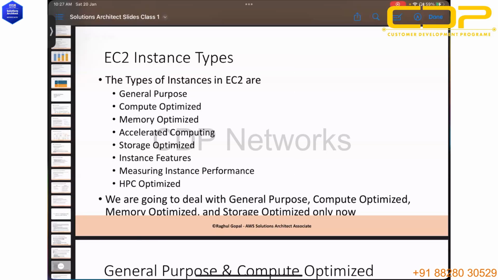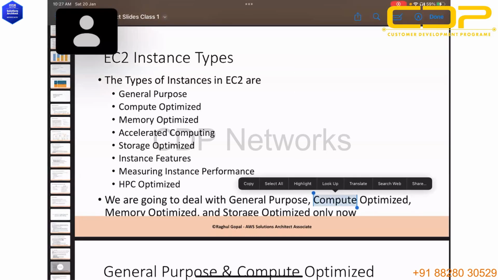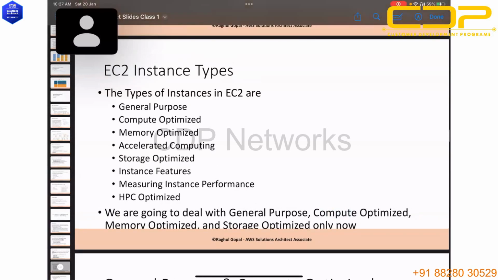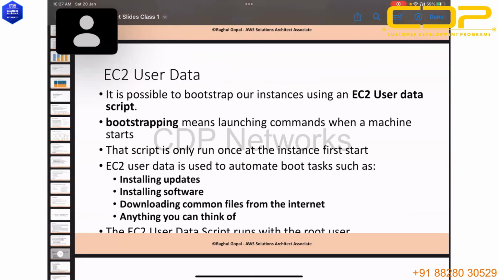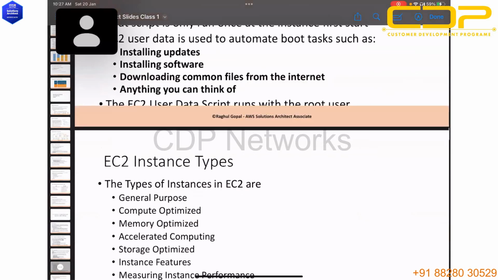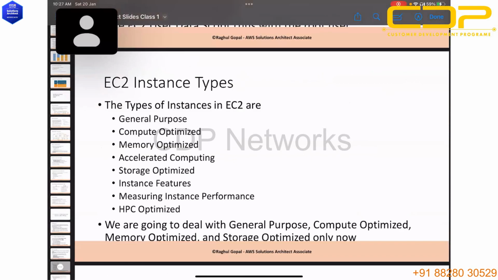Okay. So up to the last class, we talked about the EC2 user data, and we started working with some EC2 instances. Before going much deeper into the EC2 volumes or the EBS volume stuff, you need to know about the types of instances that are available.